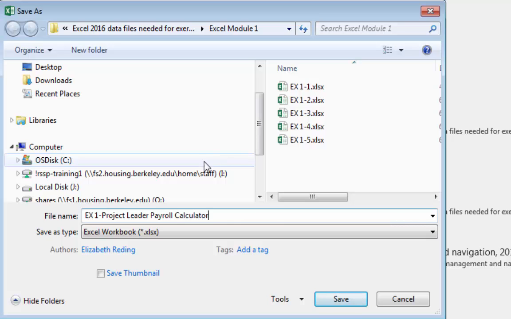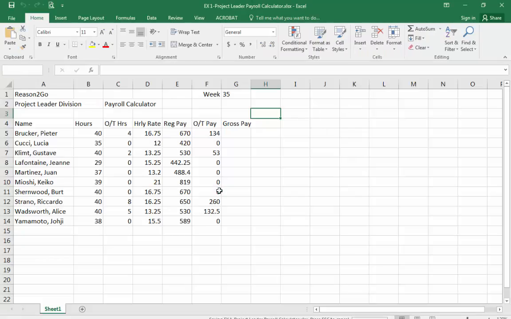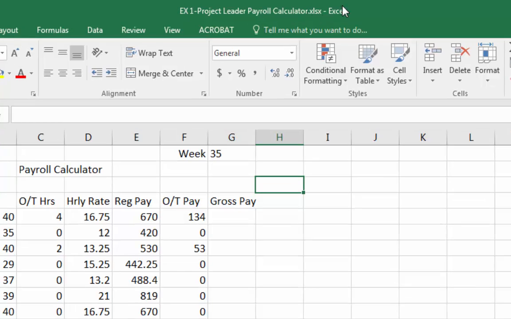And again, don't worry about your spelling. This is just for you. Nobody's going to come along and check your work. Once you've typed in the name that you want, you can see where it's located. It's in this thing called Excel Module 1. And that's all you have to do. Go ahead and hit Save. Now look at the title bar up at the top. You'll see that the title has changed, and now it reflects the name that you just gave it.